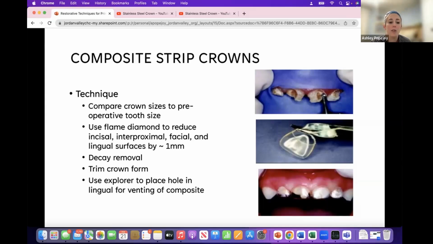and then I use an explorer to place a vent hole in the lingual for venting of the composite. If you don't, and you push the strip crown on while it's filled, it'll be filled about half full with composite. As that composite extrudes out the lingual and the buccal, it will actually tear the strip crown form typically, and you can usually fix it, but it just takes a lot more time. If you have that vent hole, you can progressively take away that excess composite over time.